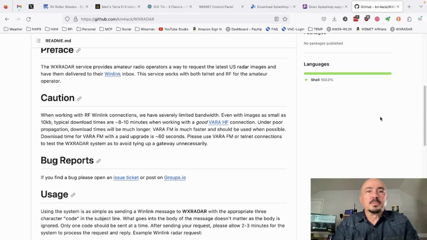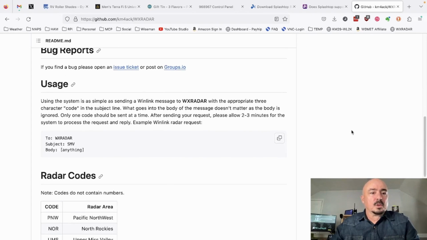The WX radar system does compress that image as much as possible in order to make it as fast as possible to deliver over RF. Each of the images is somewhere around 10 kilobytes in size. So over a typical VARA HF connection, it's going to take roughly 8 to 10 minutes. Under poor propagation, that's going to take quite a bit longer. VARA FM is a lot faster. If you've got the paid version of VARA FM, you can expect that download time to only take about 60 seconds. Let's go ahead and scroll on down a little bit.